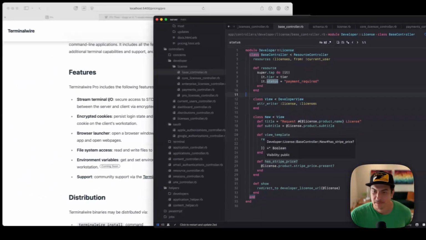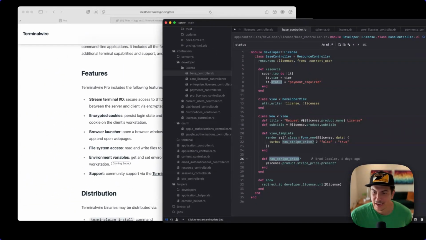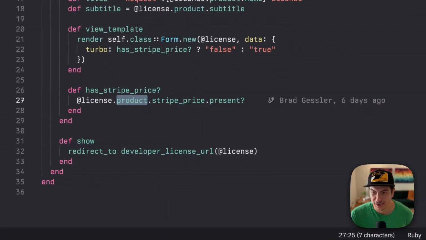I want the failsafe to be payment, so I put that in my base controller. All right. The other thing you can see here has Stripe price. I am checking to see, is there a Stripe price on this thing? And you can see here, I check license product. So I have an instance of a license on my database that's core. It finds the core product, and then I'm actually talking to these static pages with front matter in them.